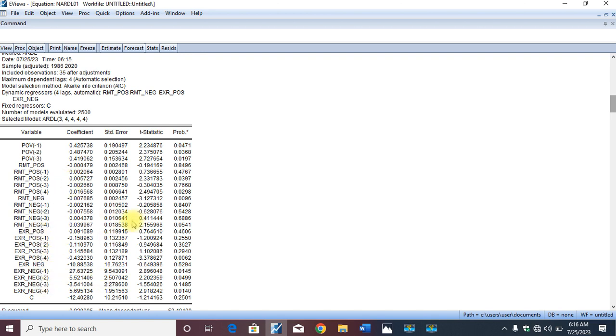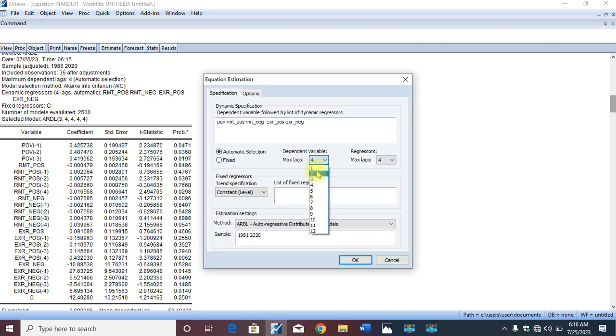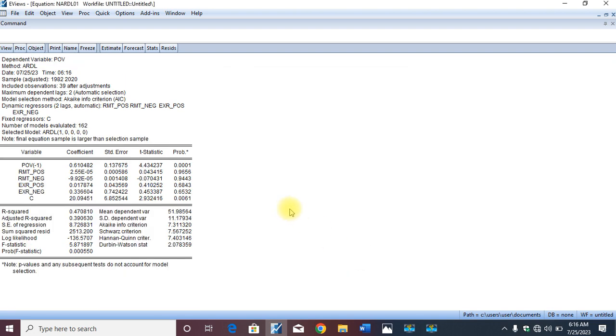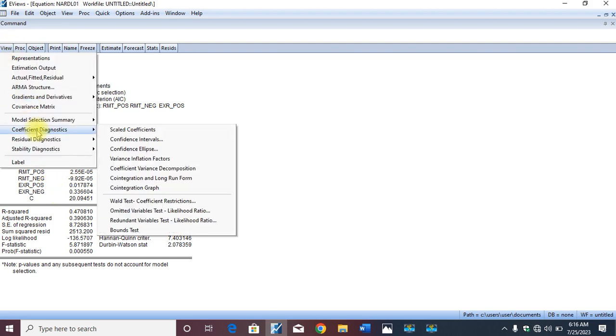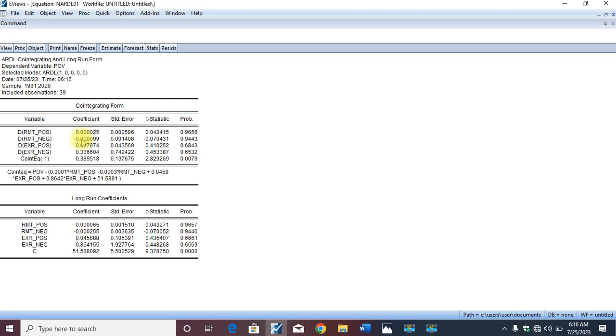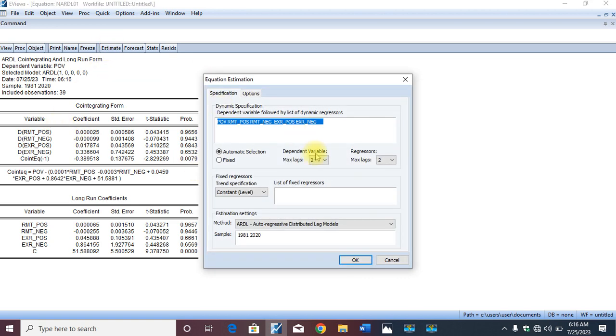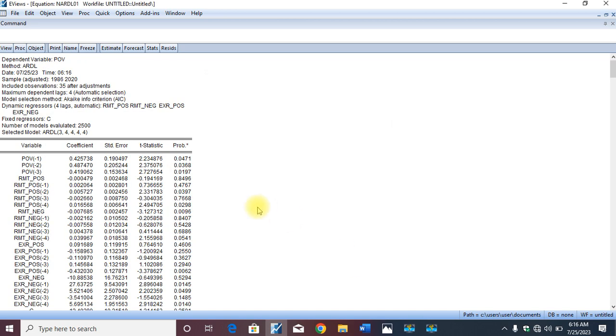If I want to reduce the lag length of this study, I can go back to estimate and select lag 2. If I pick lag 2 for this study, then the lags will be reduced, and I will know what to do when I want to do the long run restriction. This is how it will appear. If you want to go to the long run form, this is how the result will appear. Going back to lag 4, as we've done before, this is the previous result we had. So you can reduce this result to a number that is parsimonious for you if you wish.